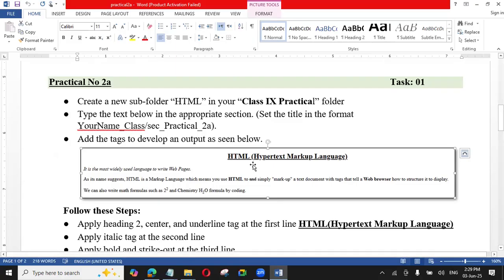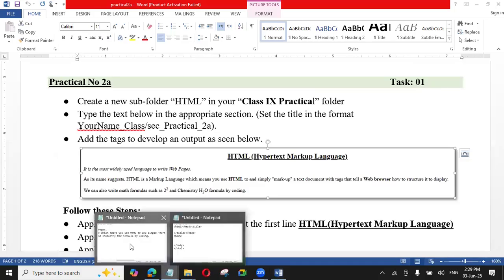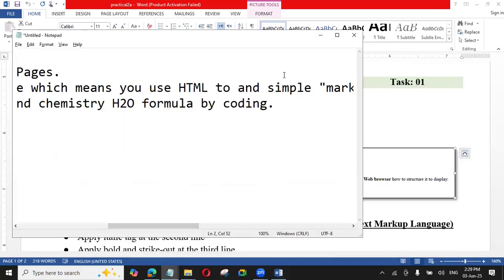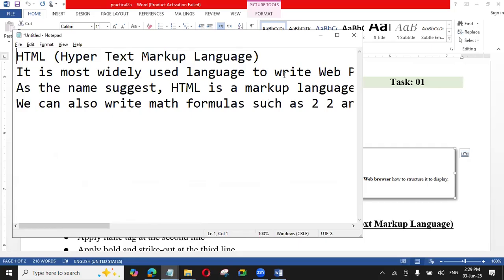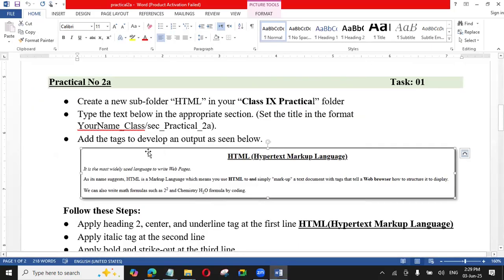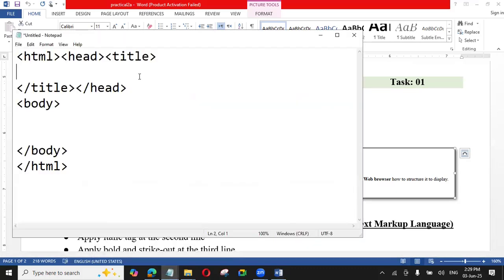So to save time, I've already typed it for you, so that the video is not long and you can see it easily. So you also have to type it. So first of all, we have to give the basic tags over there, and I've also done that as well. So these are the basic tags.